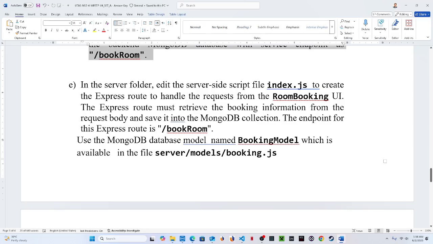We're going to be creating an express route to handle the request from our component, which is the room booking, which is our user interface. And this express route must retrieve the booking information from the request body and save it into our database, which is our MongoDB collection. And the endpoint of this express route is going to be slash bookRoom, camel case, right? So we're going to use this so perhaps we can test our model as well.